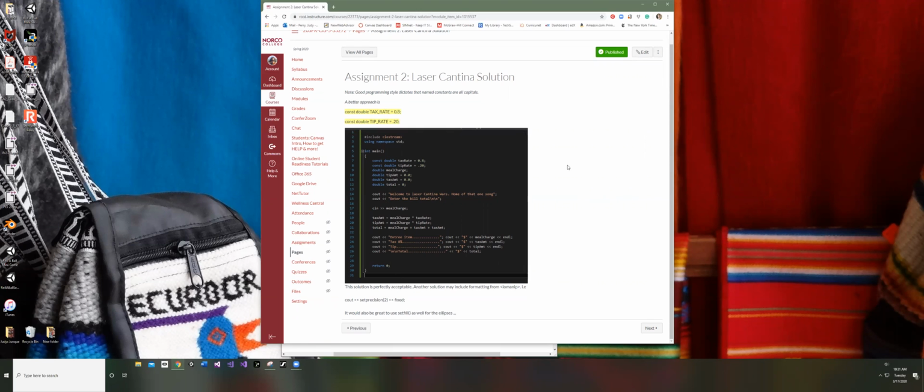This was the Laser Cantina solution. We need iostream and namespace std. I like to see this at the top of main. All your declarations appear here, your variable declarations and your constant declarations. Your variables, as a matter of good style, should be camel case. That means variable names start with lowercase, and if there's a second word in it, you move to uppercase. So notice the m in mealCharge is lowercase and the C is uppercase. Same with tipAmount, taxAmount, total looks good.